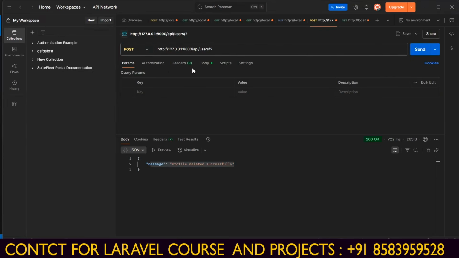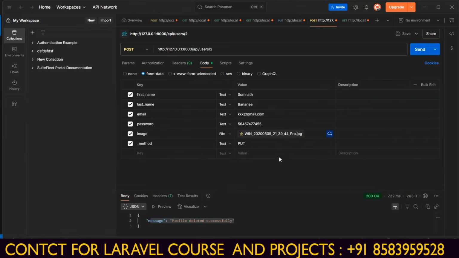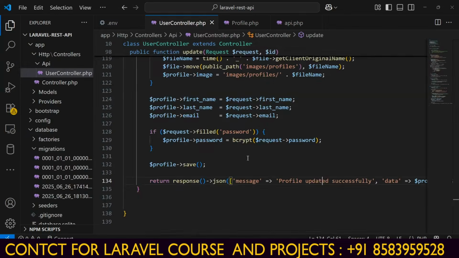So now let's go here and try to post. Normally what happens is a post, but here in Laravel you will have to use Postman particularly. We have to pass the method specially and separately here. In the last you can see it's put, that's one. Now let's change it to Neha Banerjee. Now we will try to update.